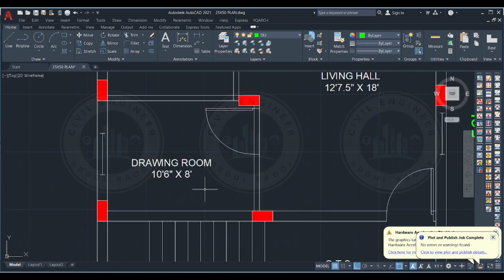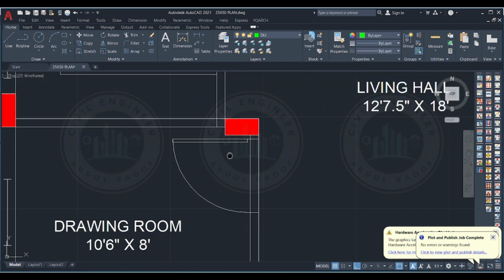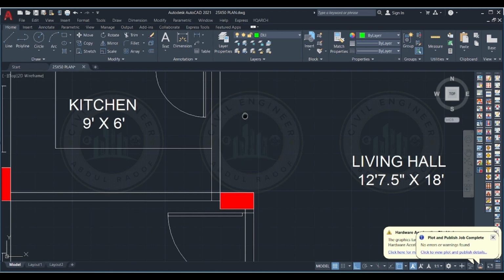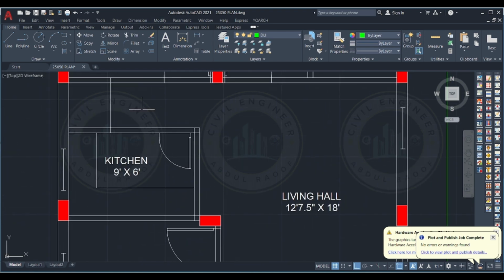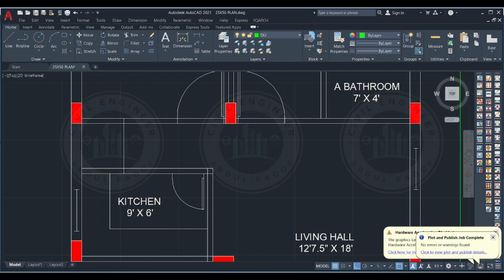Now this is the drawing room. We have 10 feet 6 inches by 8 feet, and beside that we have the kitchen, 9 by 6 feet. And last we have one master bedroom and one bedroom.